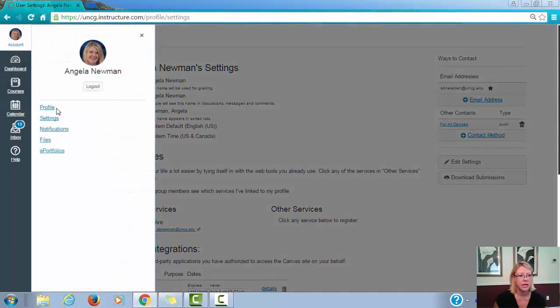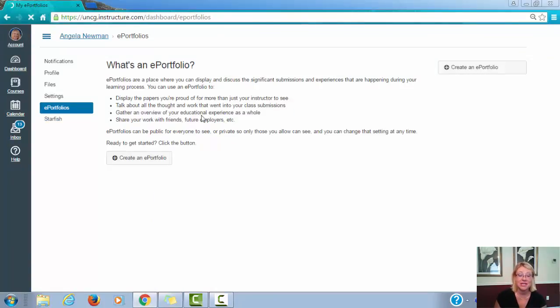So if you go back up to account, we've talked about profile, we've talked about settings, we've talked about notifications. You can also keep up with your files. If I click on this button, you're going to quickly get overwhelmed because it has all the files for all of my courses that I've taught in Canvas since it started. So we're not going to go there because it overwhelms me. We are going to look at ePortfolios. You'll notice I don't have an ePortfolio set up.